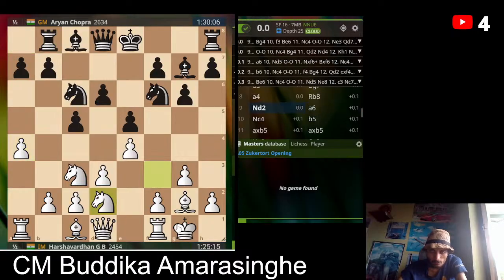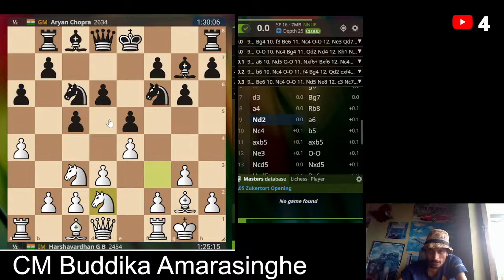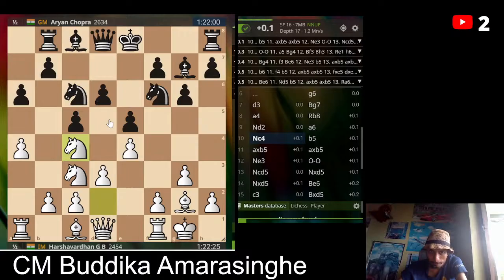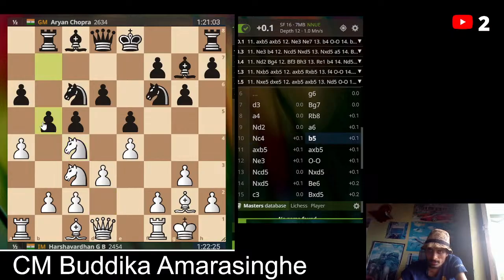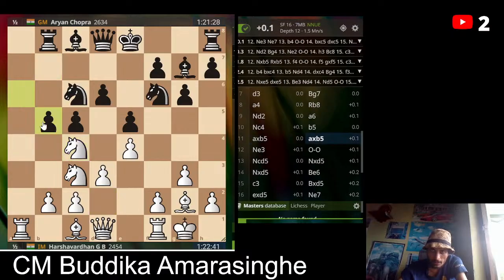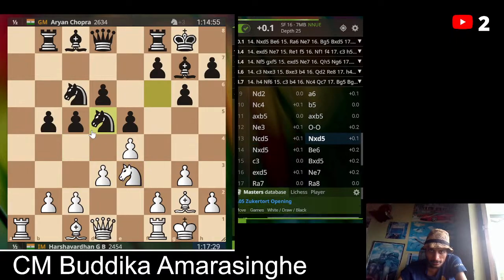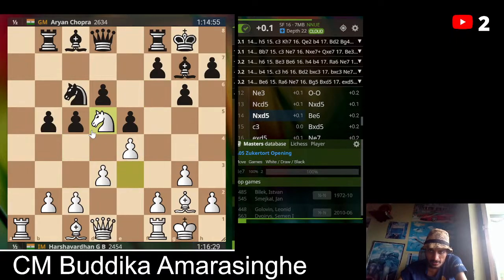Okay, now knight d2, very important. The knight wants to go to c4, and sometimes bishop g5 and collapse and get this d5 square. That's the idea. Okay, now a6. Now knight c4 immediately. He can play b5, right? Yes, he did b5, a b, and knight e3. Okay, this is a very nice maneuver and idea, Harshvardhan. Now castles, knight d5, knight takes, and now bishop e6.